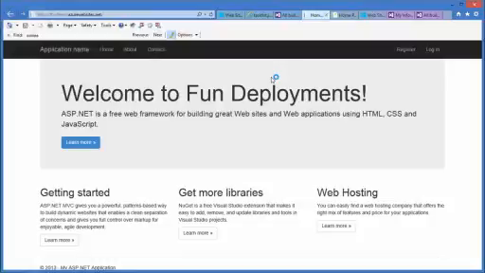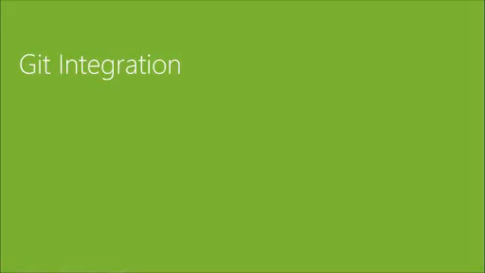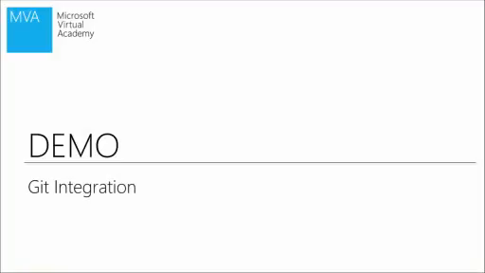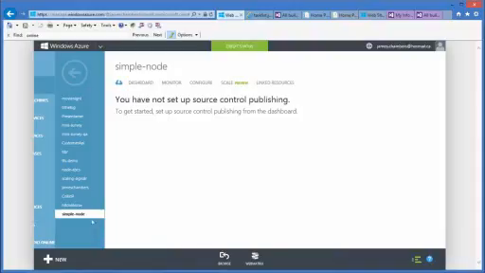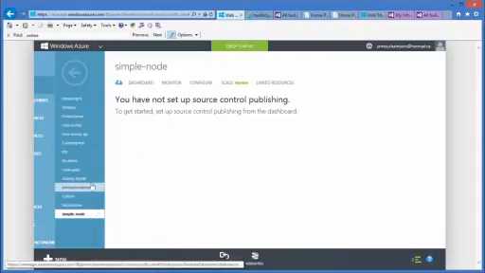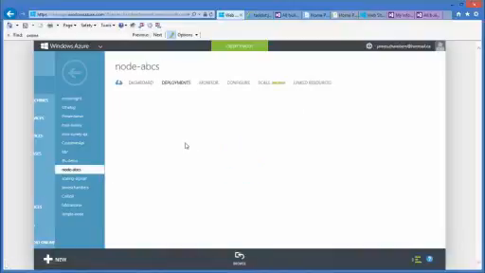Absolutely. Okay, excellent. So we've got another example that we want to have a look at here, and that's how do we tie Git together, and what does that whole Git process look like? So I'm going to switch gears a little bit and pop into the website that we were playing with before. Actually, let me look at Node ABCs. I think I've got Git deployment set up for that.